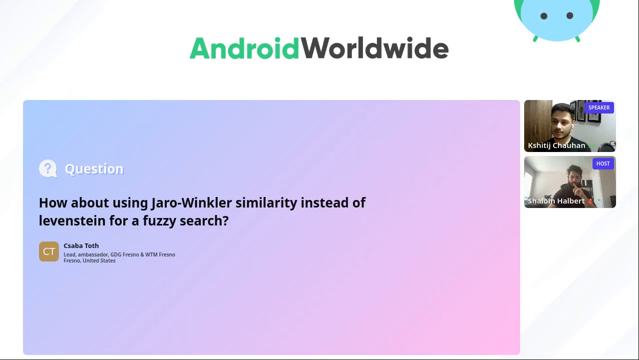How about using Jaro-Winkler similarity instead of Levenshtein for fuzzy search? I mean, sure, you could do that. As I said, Lucilla is eventually going to have a configurable scoring system. So while TF-IDF is the one used inside it by default for now, eventually you'll be able to supply it with different implementations of scoring systems. So if you want Jaro-Winkler, feel free to go for it. Definitely.